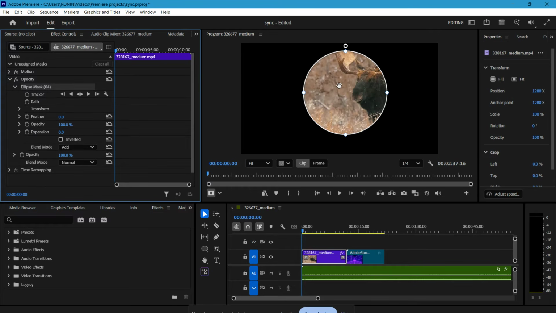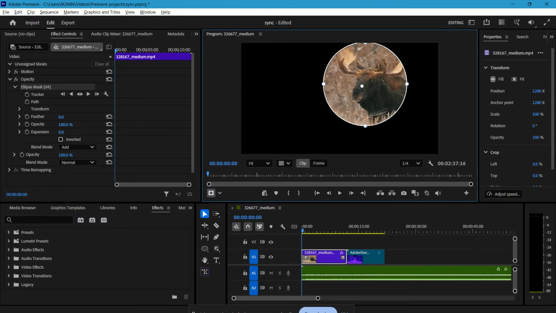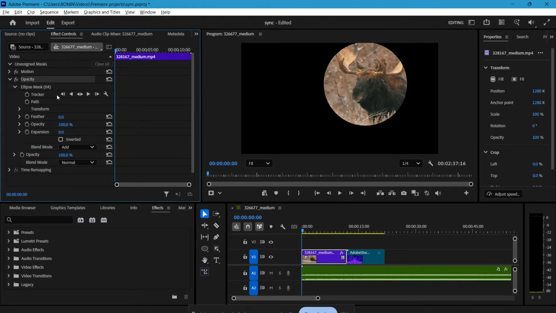And here's a pro tip that can save you even more time. If you select the opacity effect before drawing the mask, Premiere may auto-assign it immediately. That means one less step and a much smoother workflow.